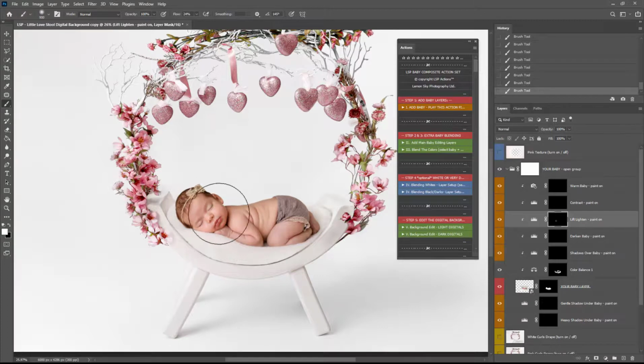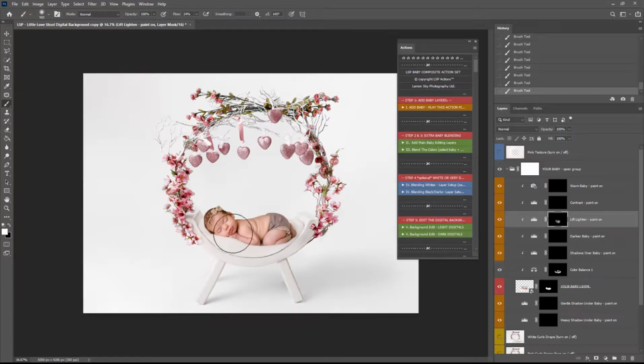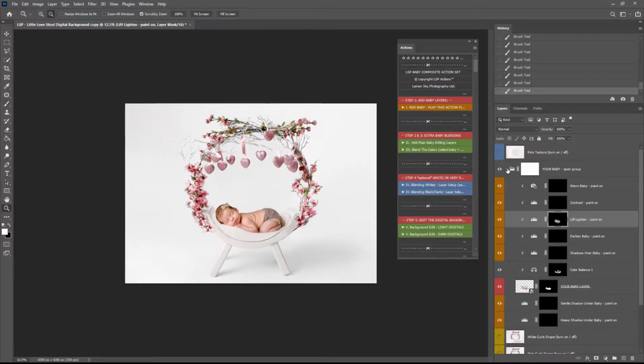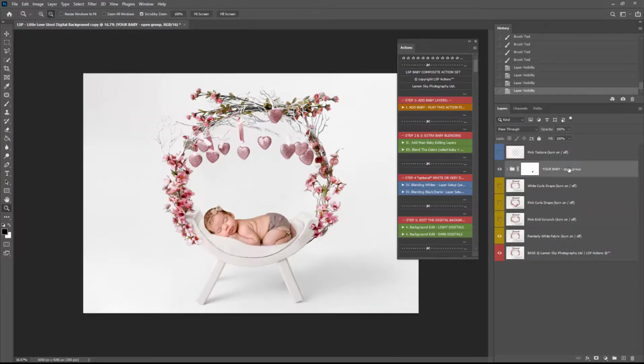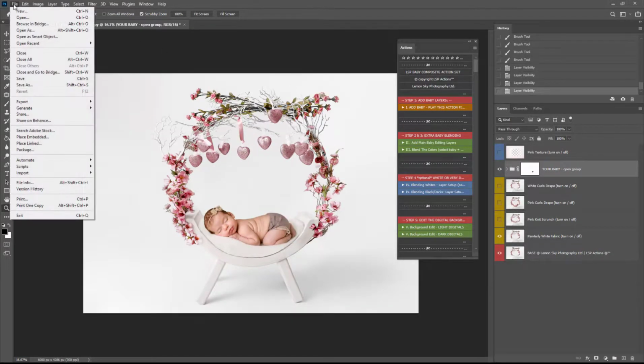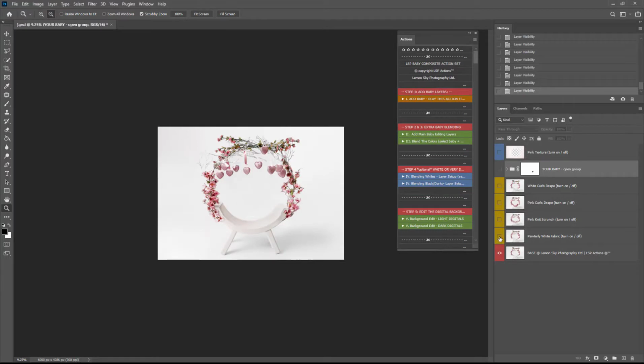I'm just going to play the lift and lighting one that's set up for me by the actions here, but again you can create levels or curves just to brighten baby up a little more if needed. So let me just close down this group here, see before and after. And once you're finished adding baby, you can come up here to File, Save As, and save this as a JPEG for your clients. So that's the end of video 1.